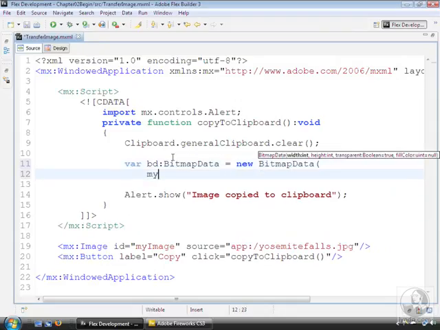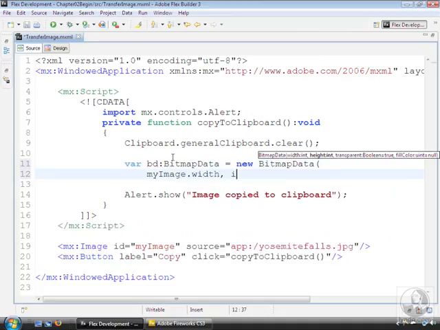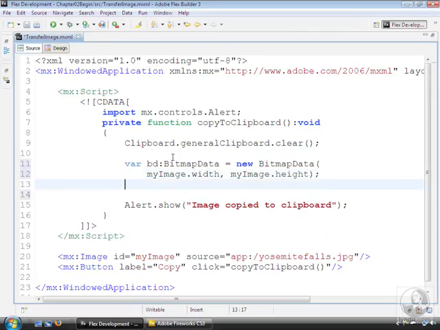I'll get those values dynamically from the existing image object. I'll pass in myImage.width and myImage.height. And that will ensure that the bitmap data object's dimensions match the dimensions of my Flex image object. Next, I'll pass the actual image into the bitmap data object like this.